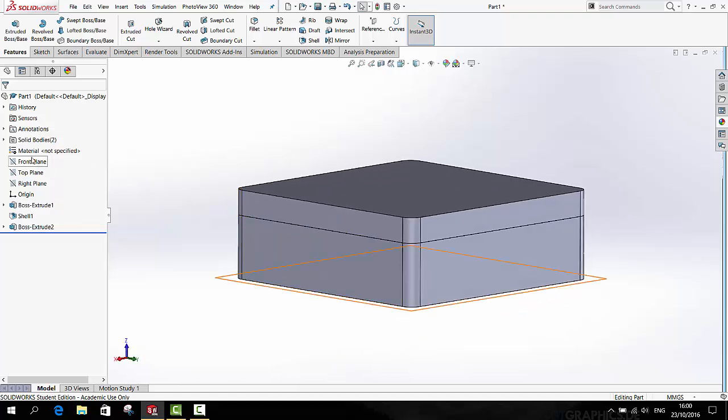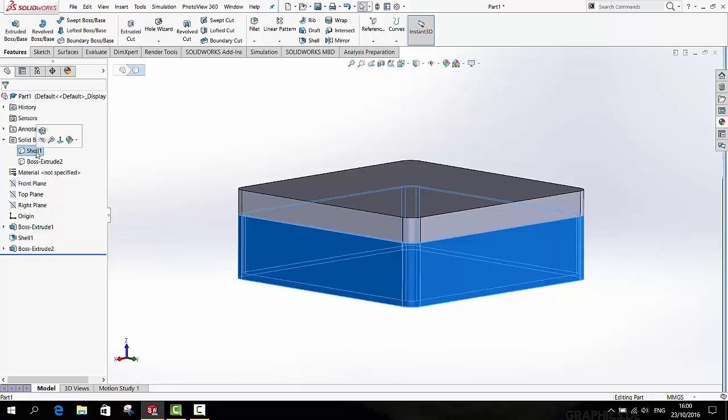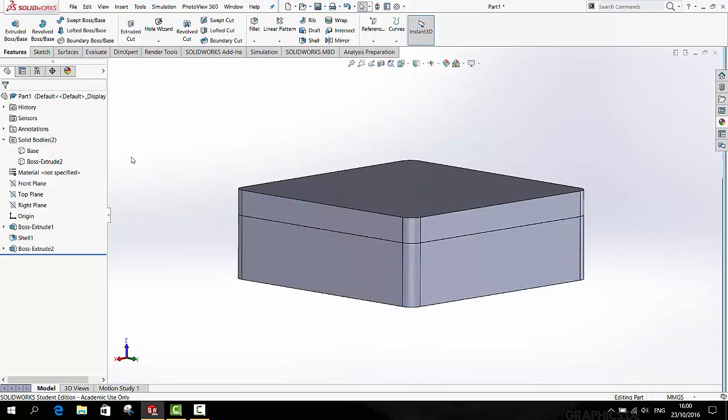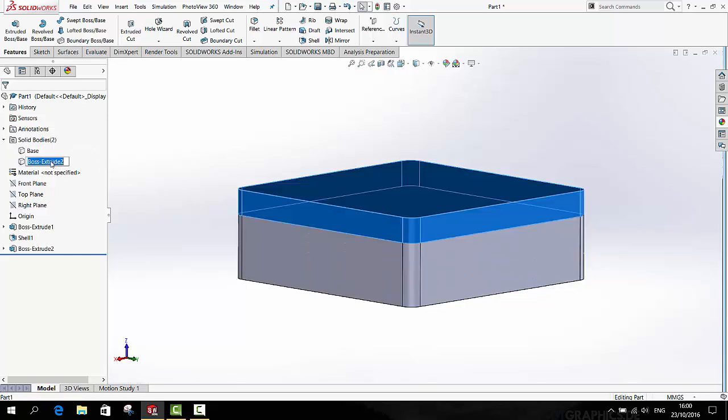It also creates a new folder in the feature manager called Solid Bodies. And if I expand that, I can actually select each of the solids independently. I'll perform a slow double click on this one and call that base, and a slow double click on this and call it lid.